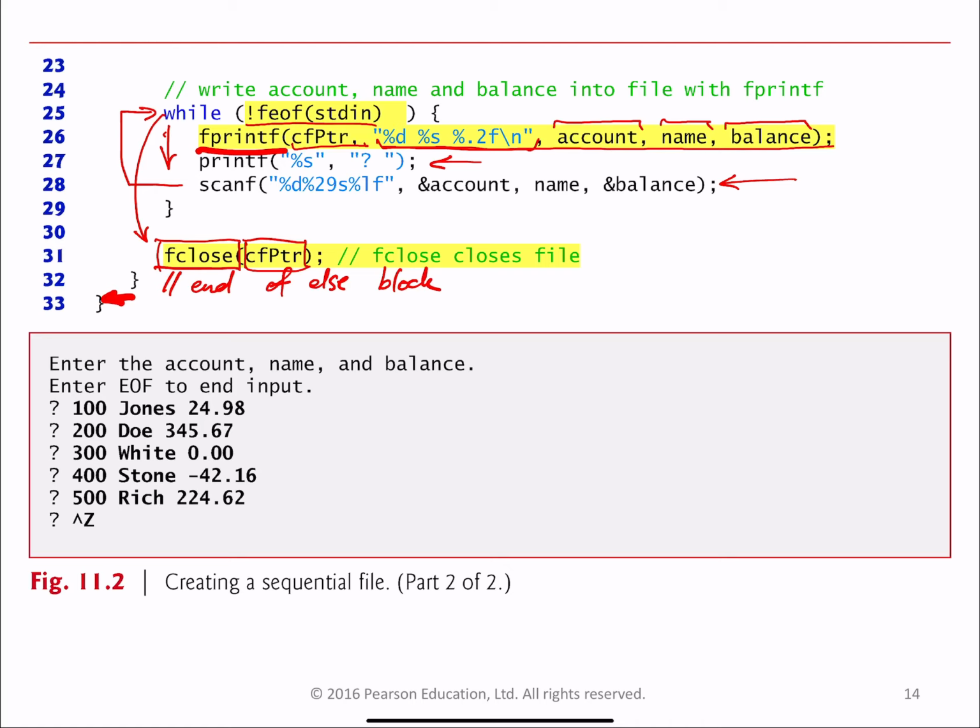And here's a sample run of what that can look like on a system. So we print out one message, two messages, and the prompt, a question mark. You can use anything you like over here. And what you see, all the bolded text is the input given by the user. So account number 100, Jones, and this is the remaining balance, 24.98. Next entry is 200, account number 200, Doe, 345.67, and so on, until you're done with the last record.